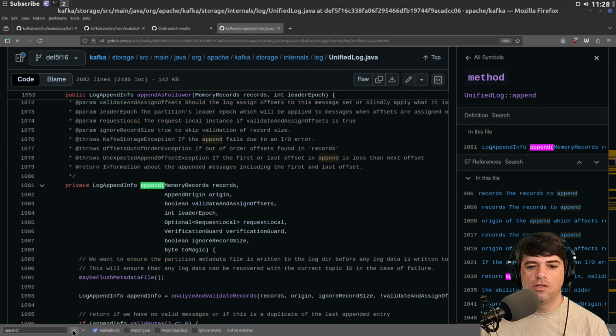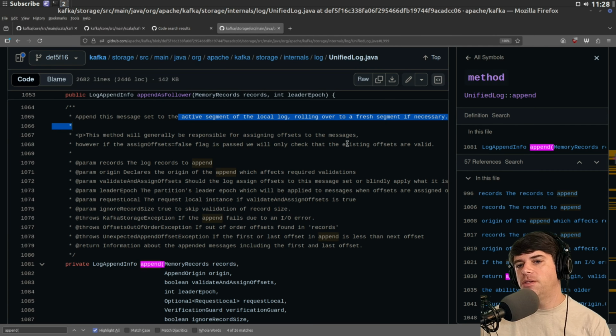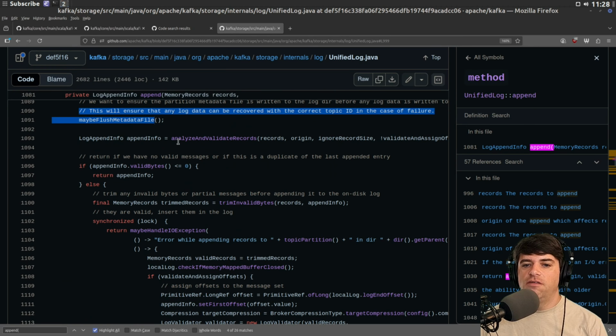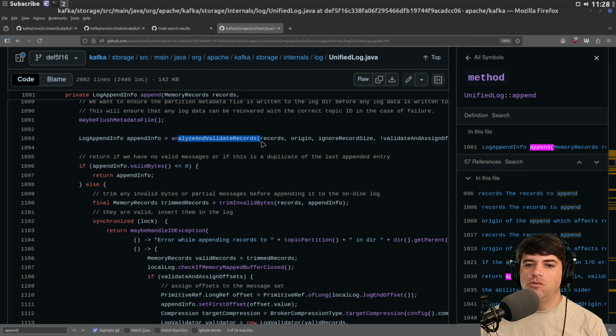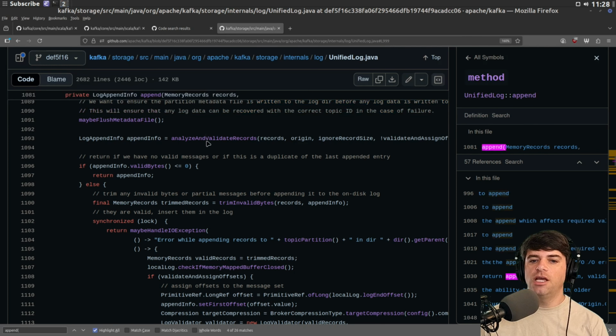This looks promising here. Append this message to the active segment of the local log, rolling over to a fresh segment if necessary. I don't know what a segment is. Maybe a segment's actually a file. Maybe flush metadata file. Analyze and validate records. We want to ensure that the partition metadata file is written to the logger before any log data is written. This will ensure that any log data can be recovered with the correct topic ID in the case of failure. So we're going to analyze and validate the records.